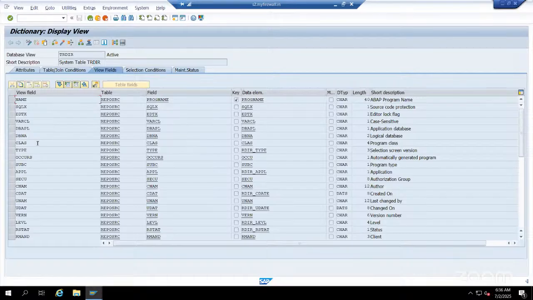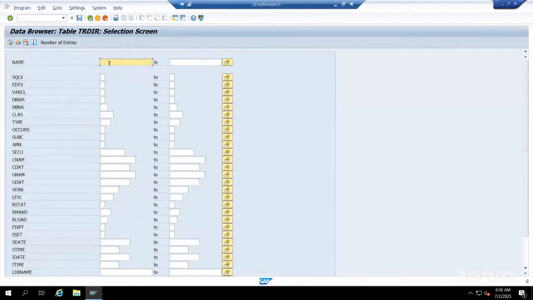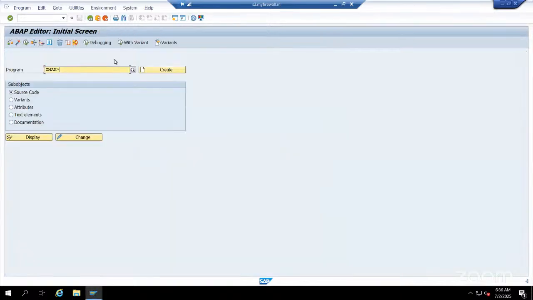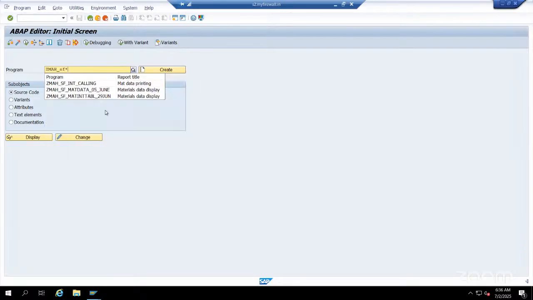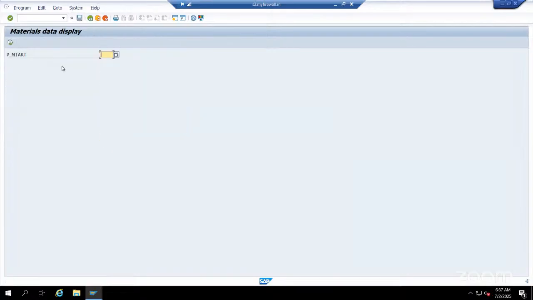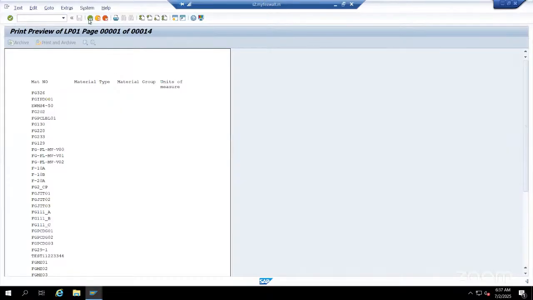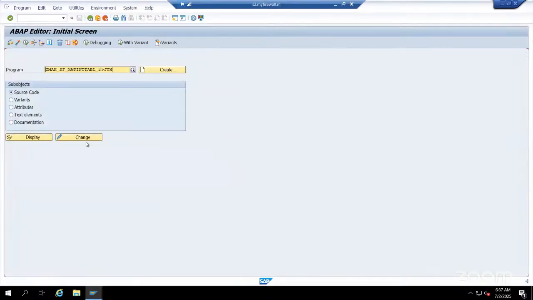So, ZMAH, SAF, MAT internal table, 29th June, did MAH underscore, yes sir. This one I think. So I did only one field, right here.